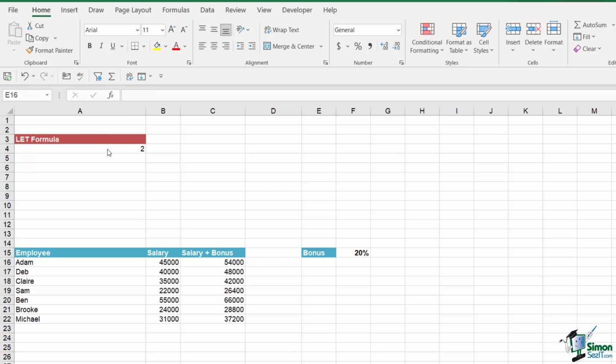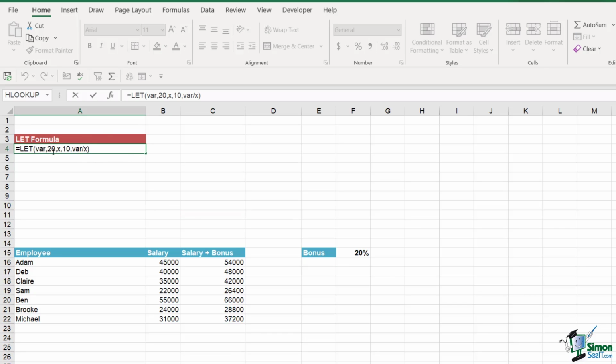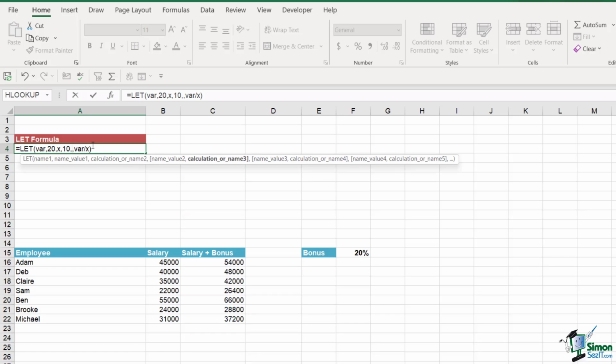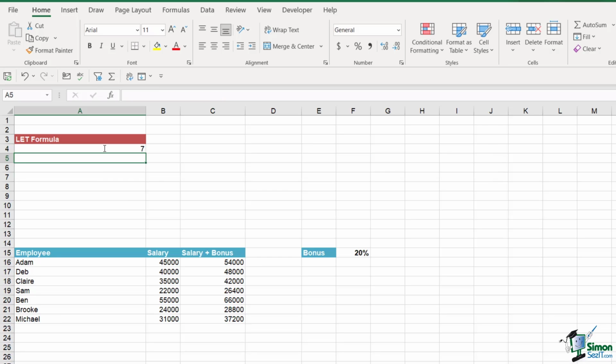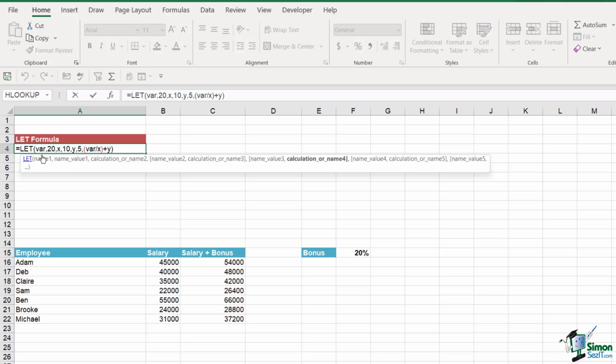Let's define a third variable. So let's double click to edit the formula. We're going to click after the second variable, and this variable we're going to name y, and this is going to be 5. I'm now going to change my calculation to do var divided by x, and I want it to do this part of the formula first. So we're going to put it in brackets, and then I want it to plus y. Let's hit enter. We get a result of 7. So we're doing 20 divided by 10, which gives us 2, and then we're adding 5.